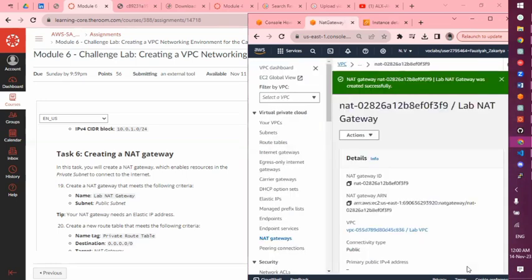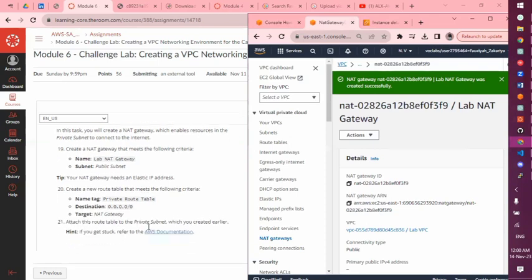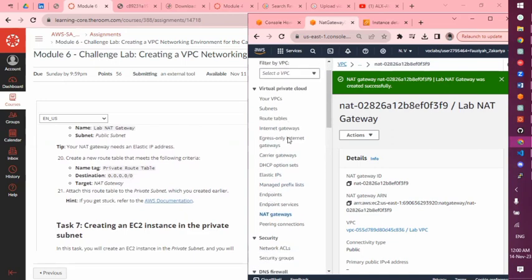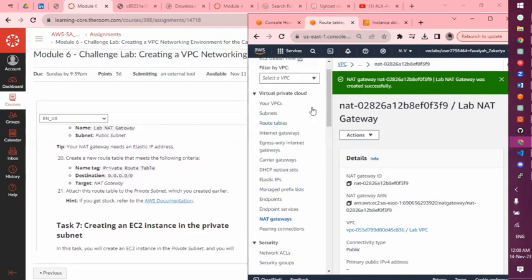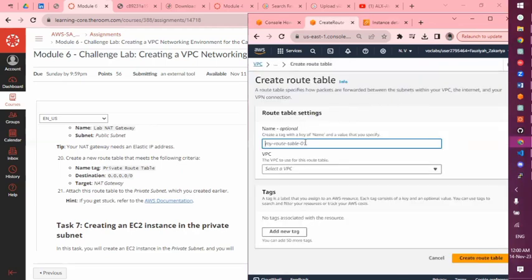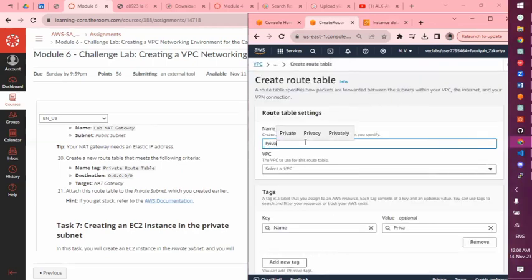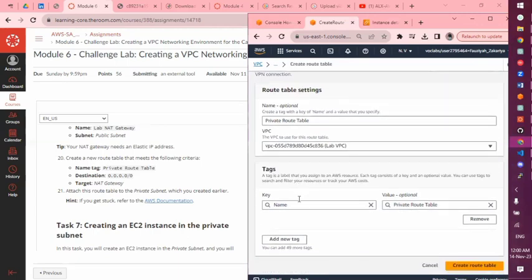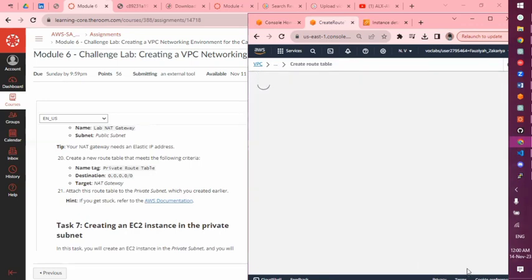So the next thing is we want to create a private route table. That's step number 20. So click on route tables, create route table, private route table, in the lab VPC. And then create route table.